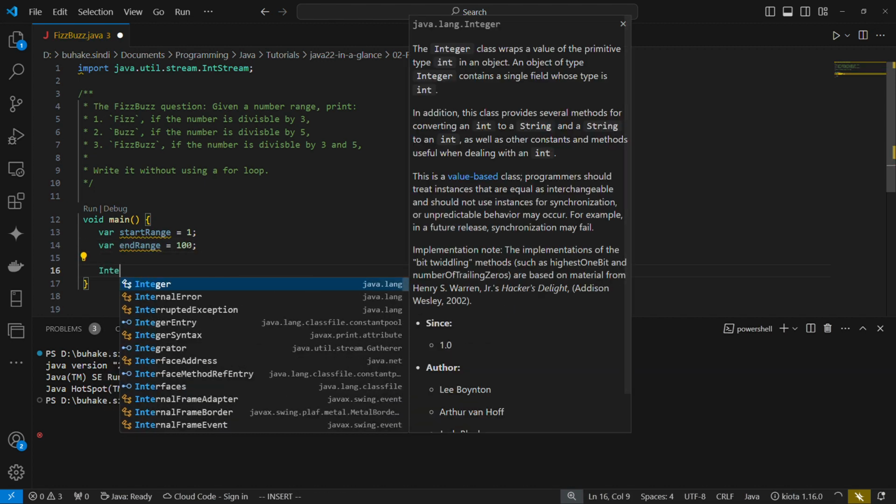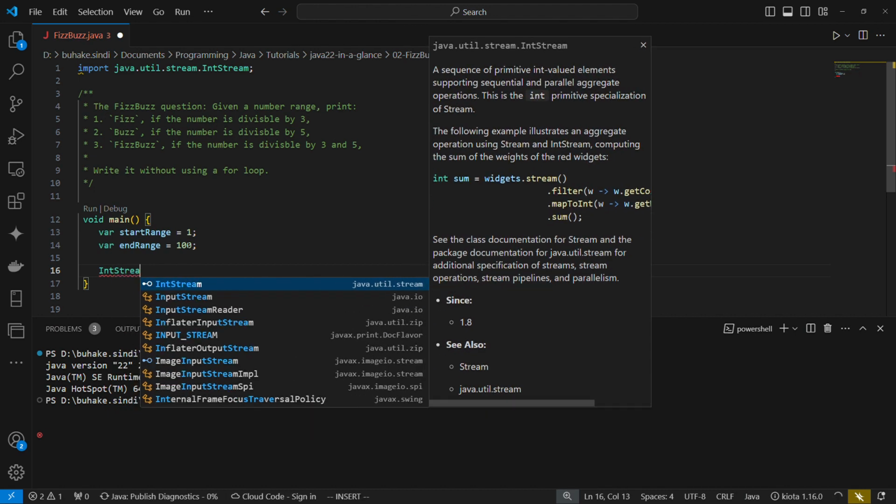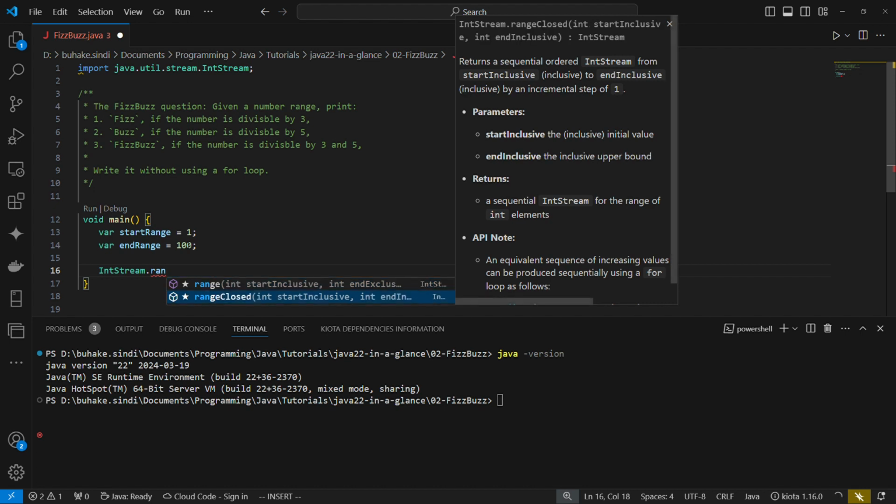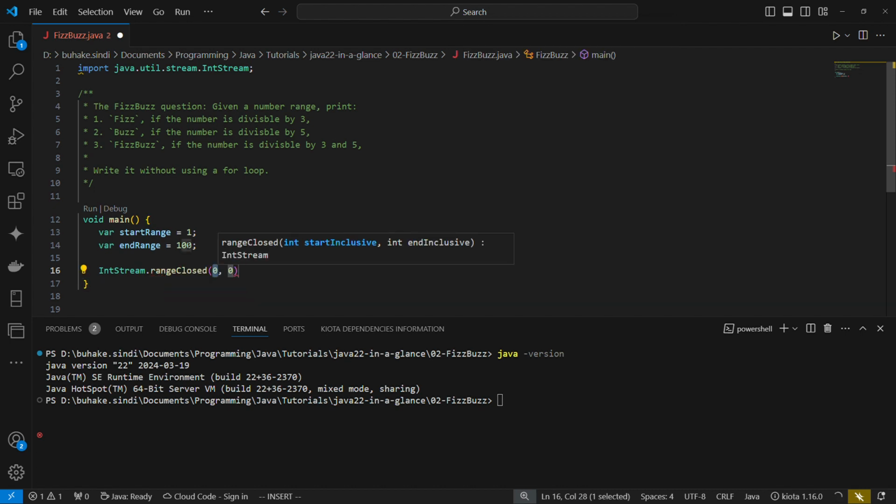So using the IntStream, I can do rangeClosed, meaning the start is inclusive, which is my start range, and my end range is also inclusive. Once I have that, we need to loop through it. So let's loop through it.